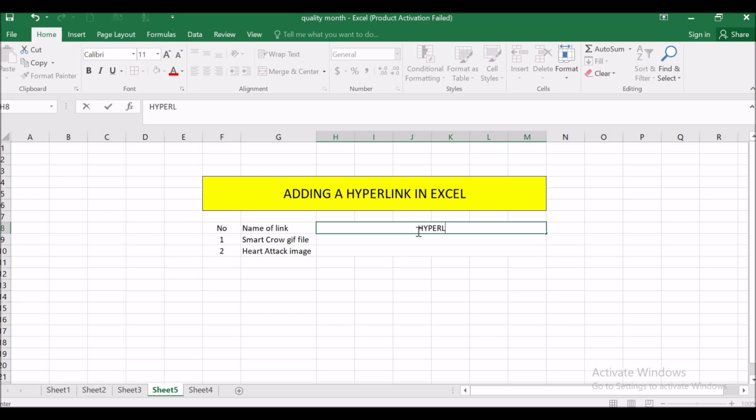In this video, we will show you how to add a hyperlink in Excel. First of all, I will tell you what a hyperlink is. A hyperlink is a link where you can show multiple files easily.